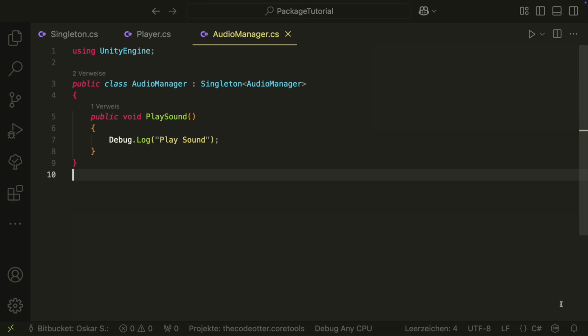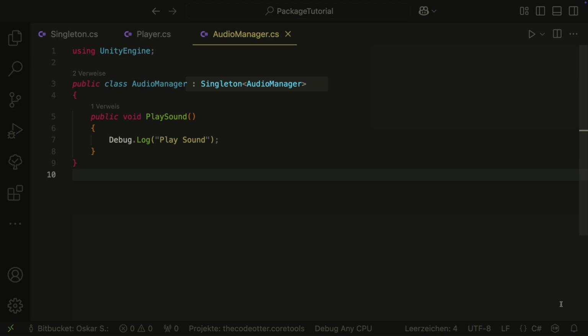Now let's see it in action. I have two scripts here, AudioManager and Player. An AudioManager should only exist once and be accessible from everywhere, so we make it inherit from Singleton. The generic type must match the class, so for AudioManager, it's AudioManager.